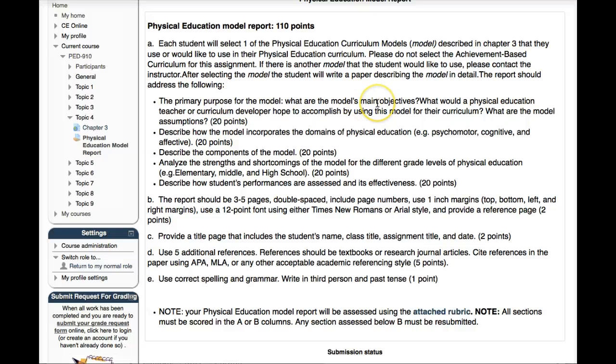What are the objectives of that model? How would you, as a PE teacher or curriculum developer, hope to use this model in your curriculum? And what are some of the assumptions? It's assuming some things about the design for this particular model.